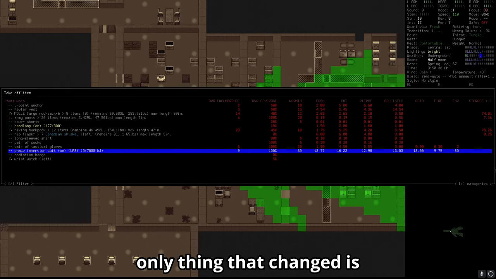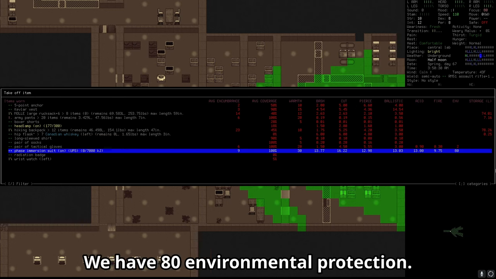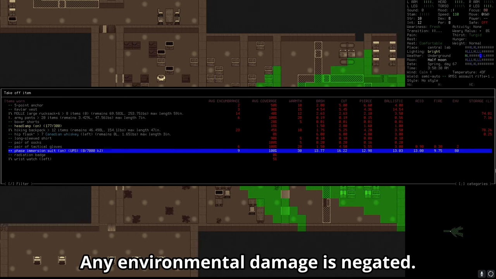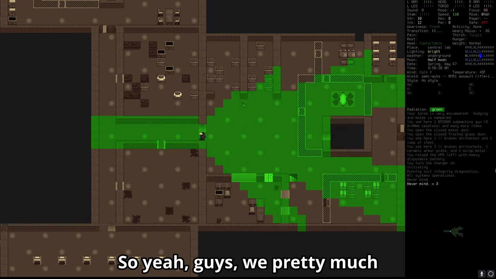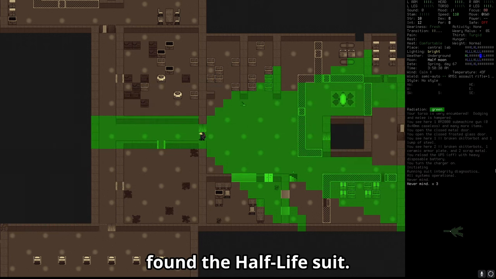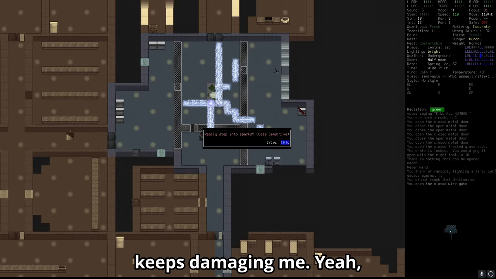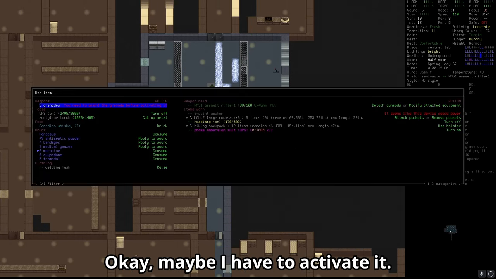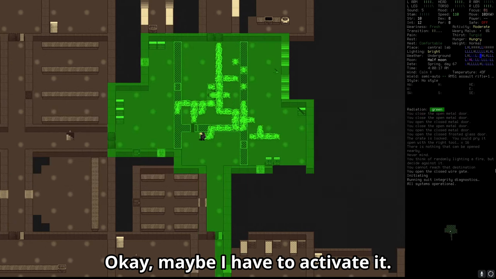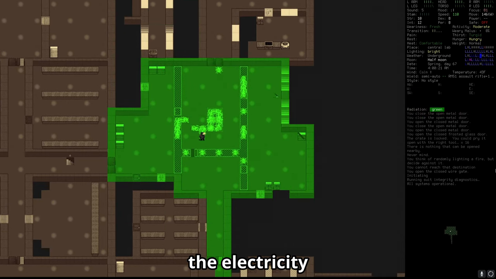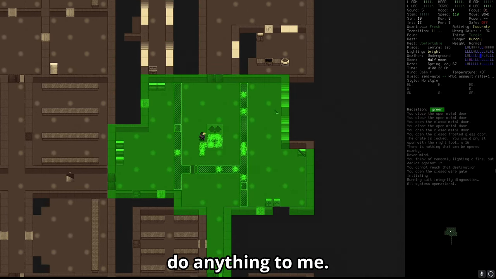Okay, the only thing that changed is this environmental factor. We have 80 environmental protection. Any environmental damage is negated. That's nice. So yeah, guys, we pretty much found the Half-Life suit. I want to check out if the electricity keeps damaging me. Yeah, what the hell? Okay, maybe I have to activate it. Yeah, if I activate it, the electricity pretty much doesn't do anything to me.